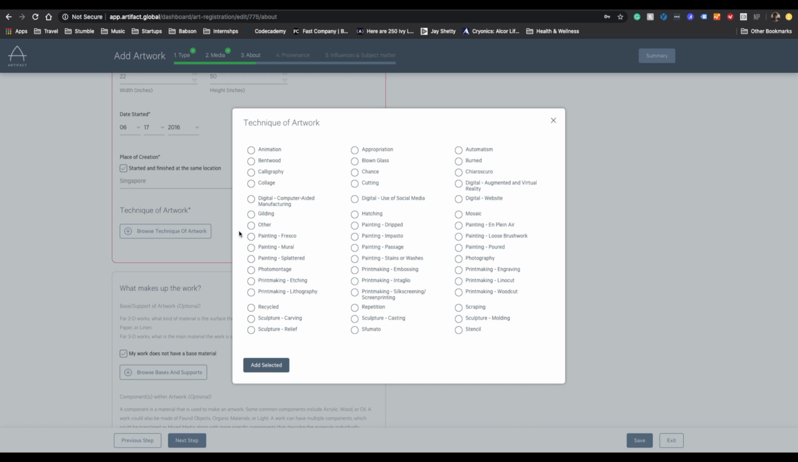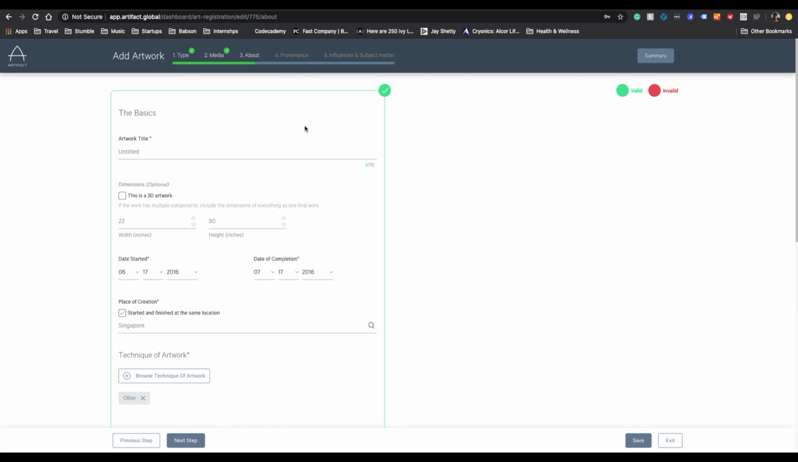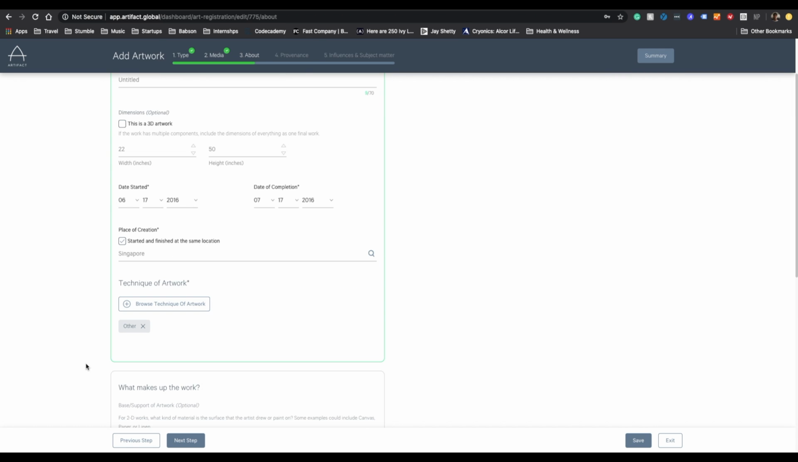So if you don't really see your technique listed, you have the ability to include it as other. There will always be an other option. Now we will review the other options and go back to the drawing board every couple of months to make sure, if we have missed out on anything, we can add it in and group art accordingly from that point forward. So I will just leave it as that. As you can see, now that I've finished out that box, it's gone green.